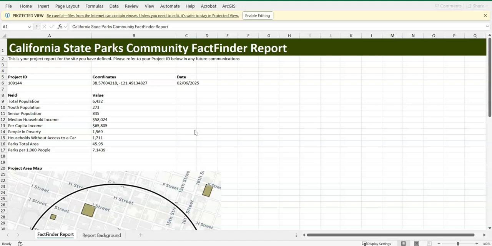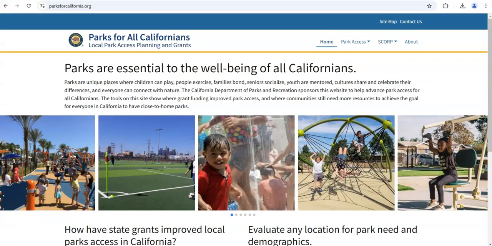If no report is submitted or the pin is located outside of the project boundary, we will generate a new report and place the pin in the center of the park, which may affect this criteria's score. So now we'll go over how to generate a Parks Access Tool report by following these steps.